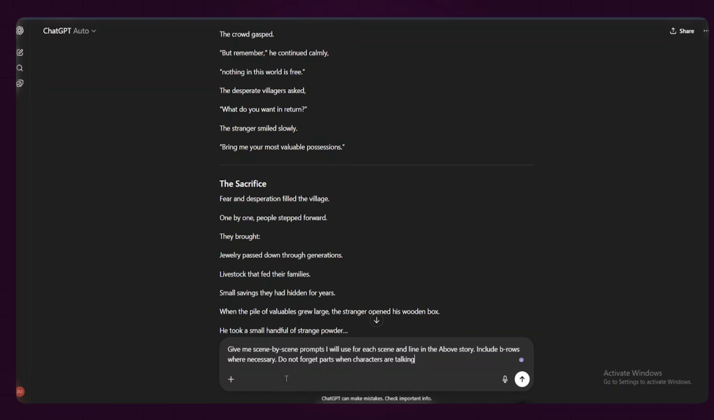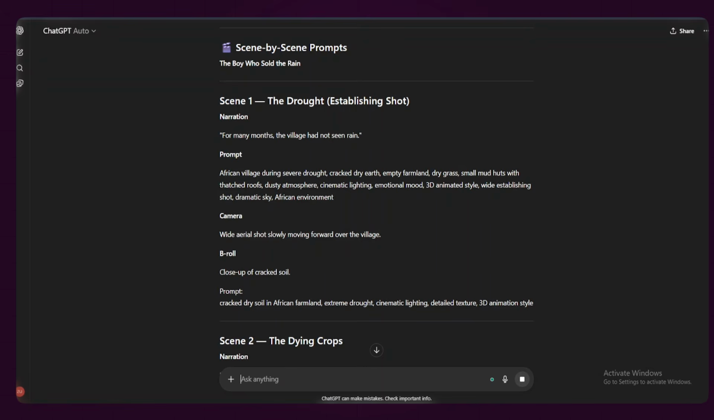Once we generated the story, I gave it the second prompt to help me move to the next step. My prompt was so easy and simple. It said, give me scene-by-scene prompts I will use for each scene and line in the story above. Include B-roll where necessary, and do not forget parts when characters are talking. Hit enter and ChatGPT performed the magic for us. It provided us with the scene-by-scene prompts for the story that we gave it.